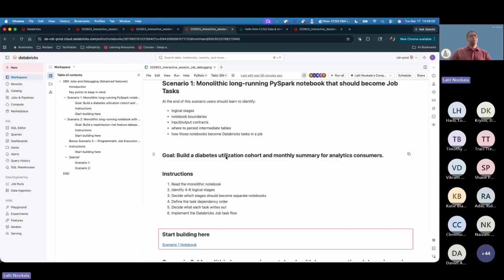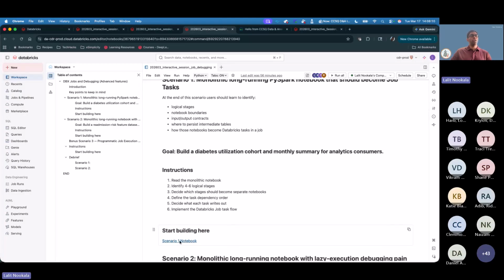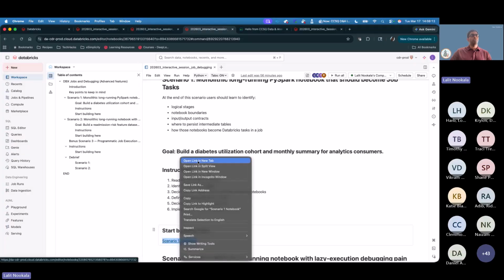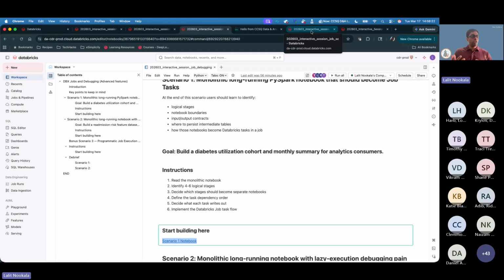The scenario that I've created here for this one, and you can actually look at it in the notebook that is set up, is to build a diabetes utilization cohort and a monthly summary for your consumers. Now, this is one that has to be run every month or every quarter, whatever the scenario could be. So automatically, you should start thinking: okay, I need to set this as a job. So how would you do it?